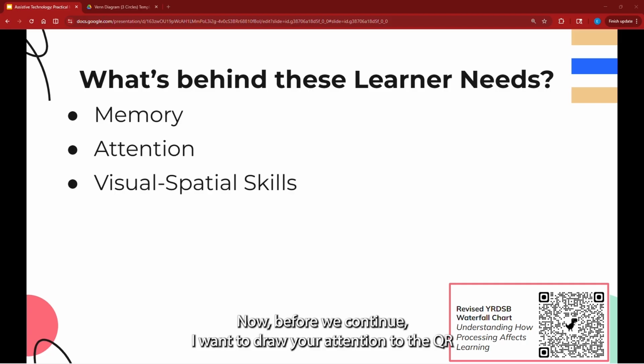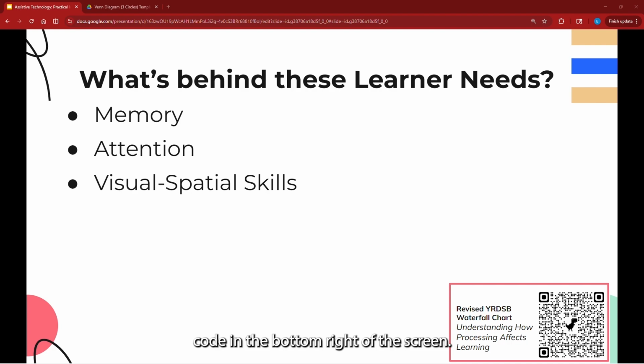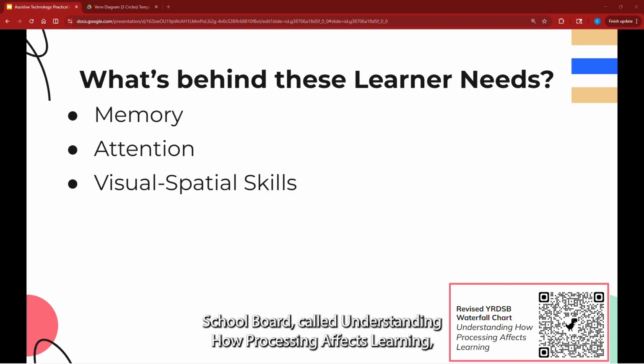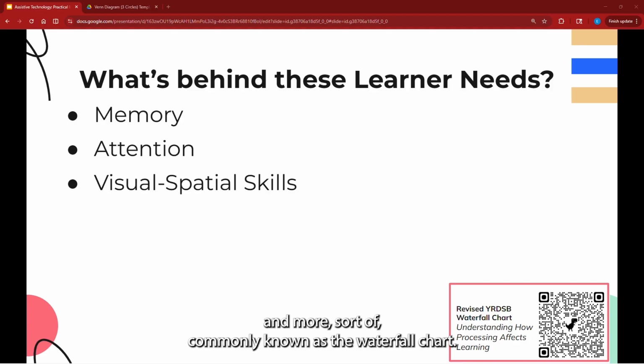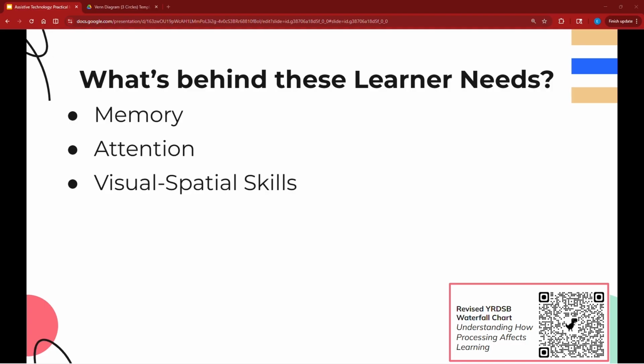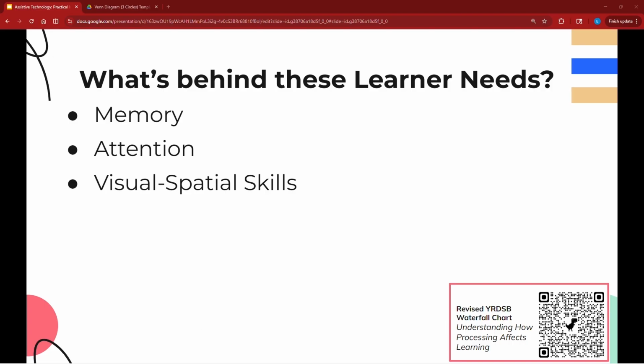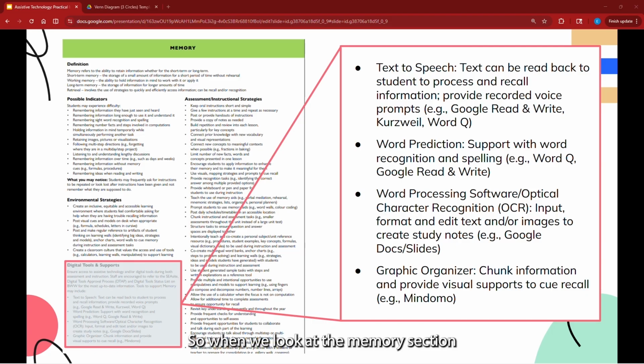Now, before we continue, I want to draw your attention to the QR code in the bottom right of the screen. This will link you to a document produced by the York Region District School Board called Understanding How Processing Affects Learning, more commonly known as the waterfall chart. As we go through the next examples, if you have the ability, try to access this document so you can follow along.